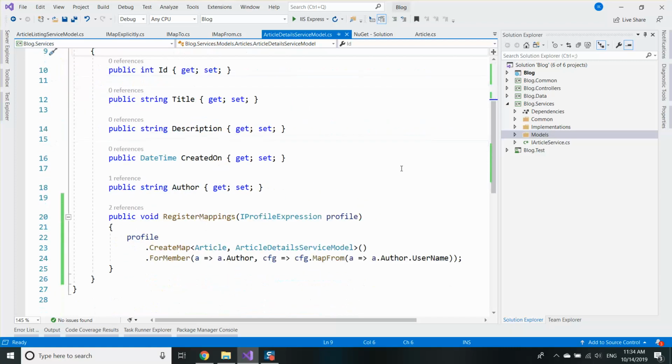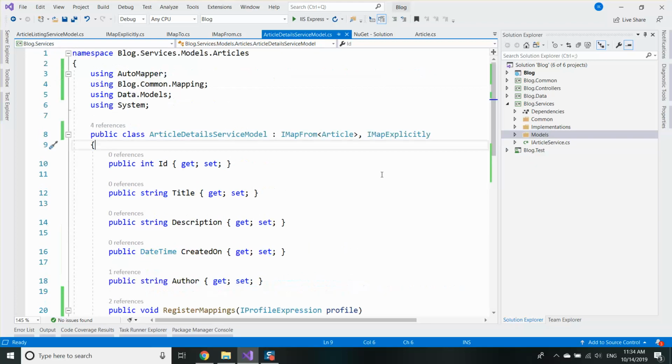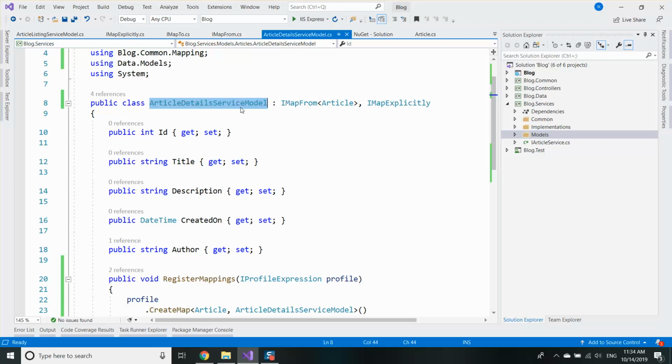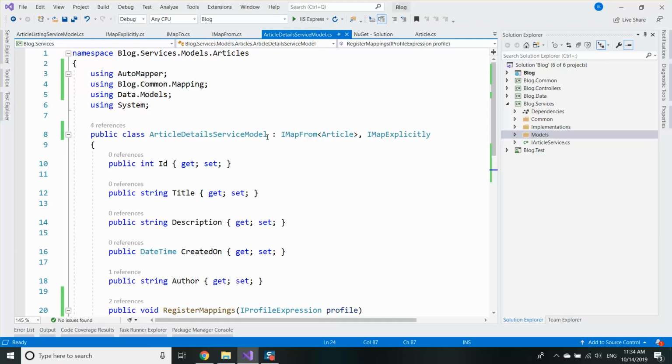So I tried to extract that logic, and each service model should define how it's mapped. So if I have a problem with some mapping logic with a specific model, I will know where to look for it. I will know that I need to look here. And all the mappings will be done automatically for me, which is the second win.